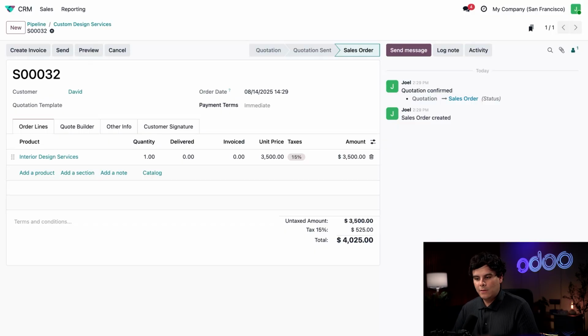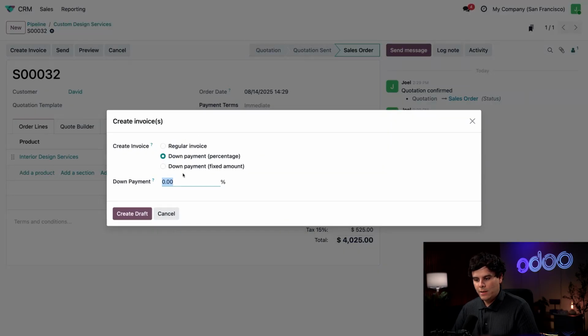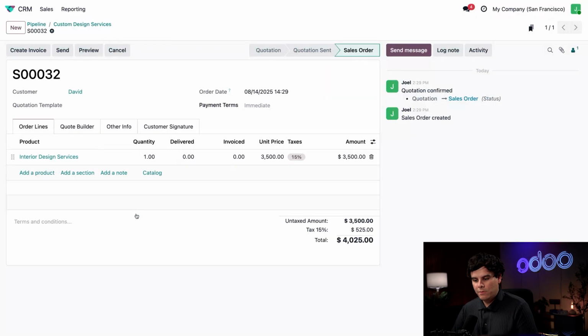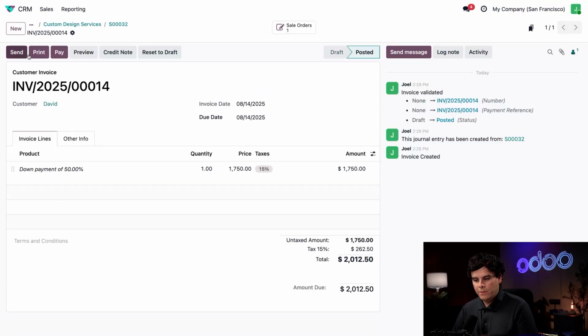Then I can actually create a new invoice. And for this one, let's assume we have a down payment right there, 50%. We're going to create a draft and then confirm it as well. Look at that. Joel's first sale is done. Wow. And that's because we had all of those access rights.